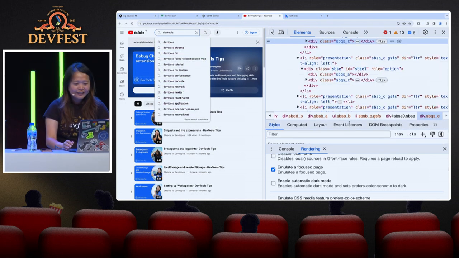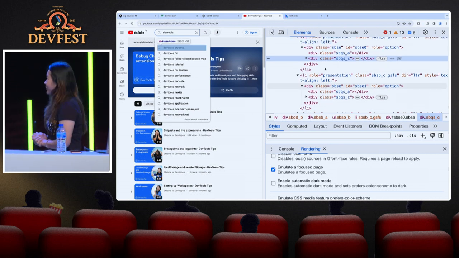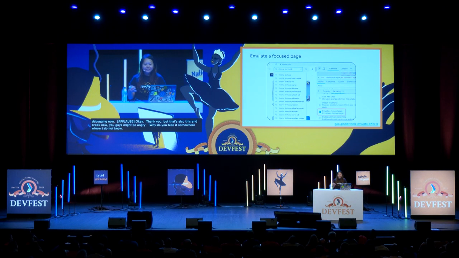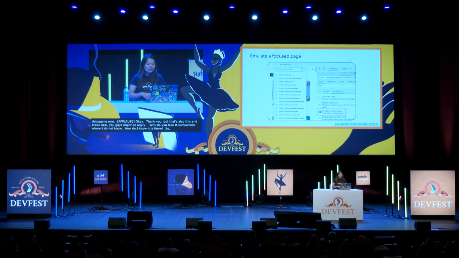Thank you. But there's also this thing. Now you might be angry with Chrome DevTools. Why do you hide it somewhere that I do not know where? How will I imagine that? How do I know it is there? So can you put that somewhere that is closest to where you debug?